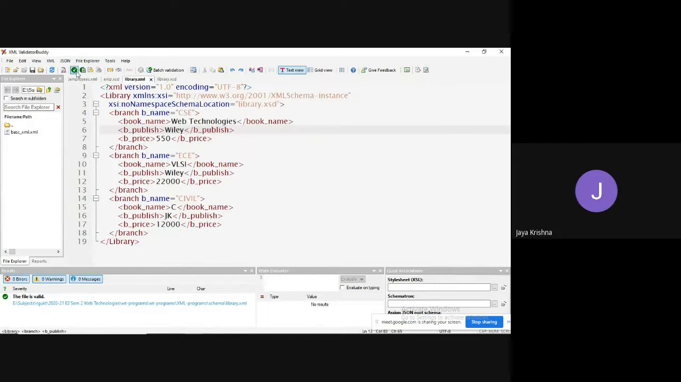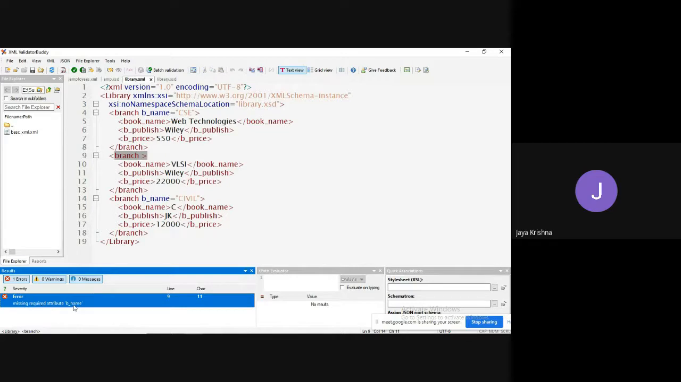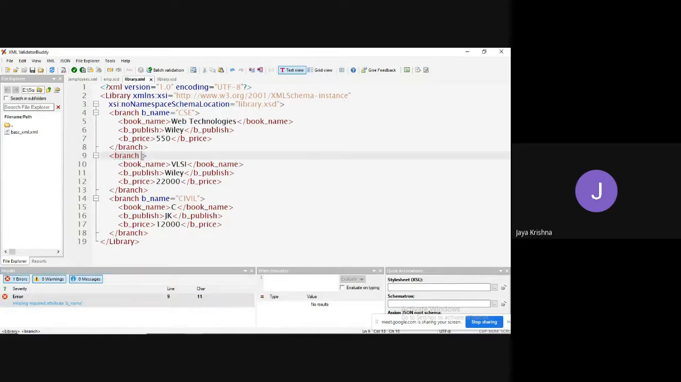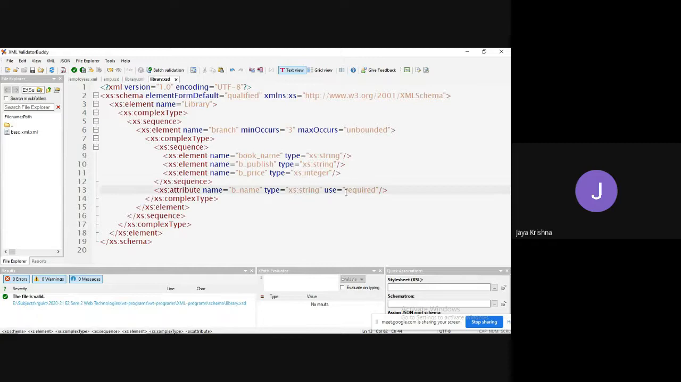Now if I click on validate, there is no error. For example, I have removed the required attribute B_name. If I click on validate, you will get an error. Missing required attribute B_name. See, you are going to get the error also. In which location you are going to get the error. So you have to compulsorily make it. That is the advantage of the use attribute.